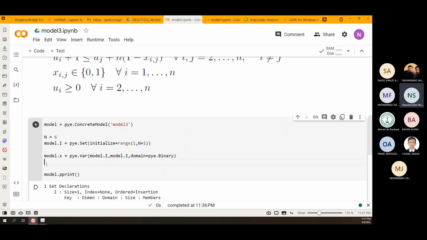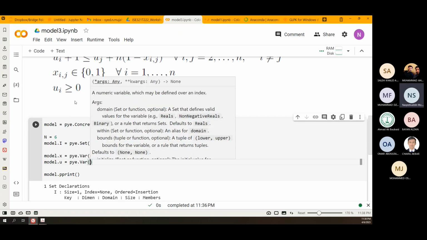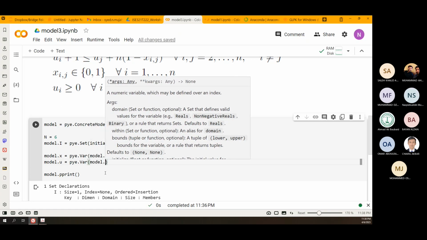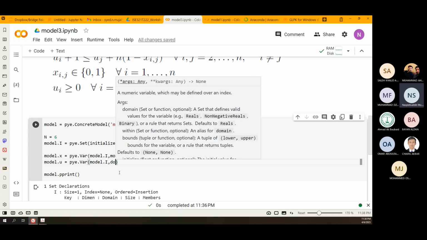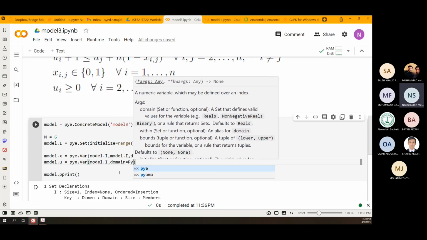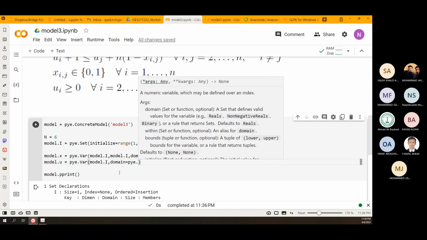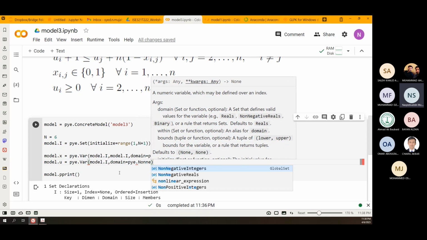And similarly, ui is another variable. You say model.u, and I'm going to define this variable. And u has only one index, and it corresponds to all the values of I. So I'm going to say here model.I. That's it. So it's only one index. And then the domain of it, what do you think is the domain of this? It should be non-negative. Yes, it should be non-negative.